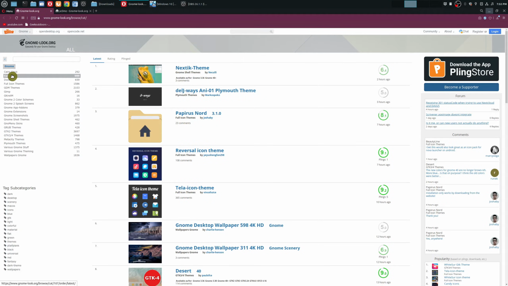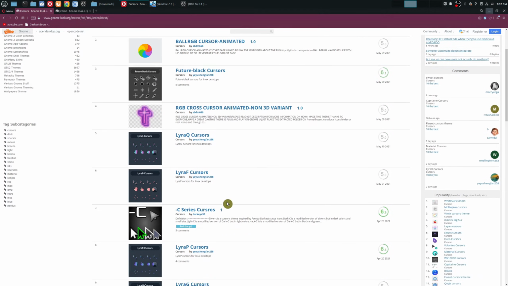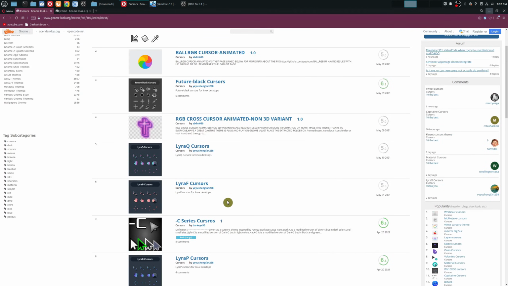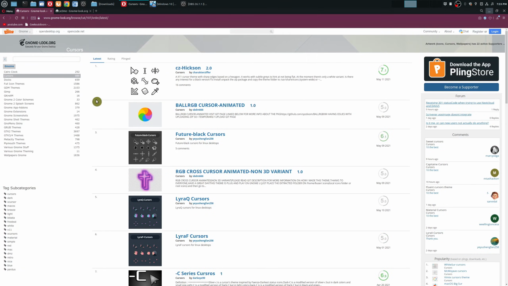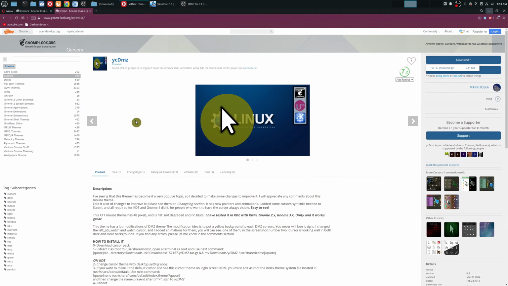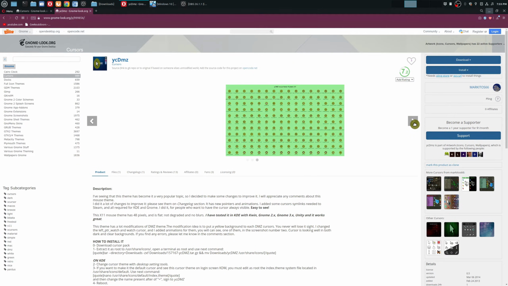There's a category here called cursors, and there's 989 different cursors there. And there is a lot that's available. And so you're going to have to spend some time to find what you like. But the one that I'm using is this one right here. It's just called YCDMZ. But I think this one looks the best for what I need, and it's very simple.